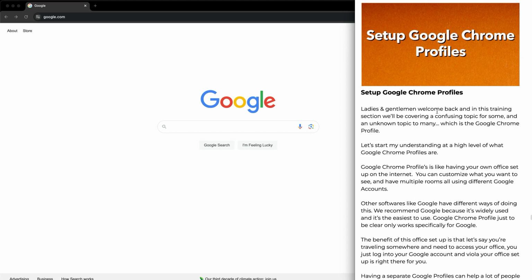All right, ladies and gentlemen, welcome to this step. And this is going to be a very, very important step, which is setting up your Google Chrome profiles. Now, stick with us here, because for a lot of people who are new business owners or even just new to this entire world, it can be extremely confusing for them. And for some people, it can be kind of overwhelming.